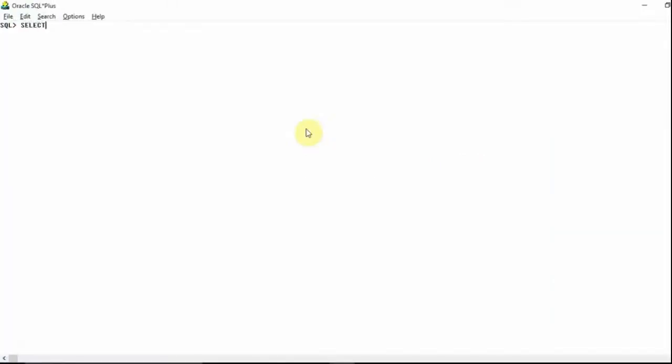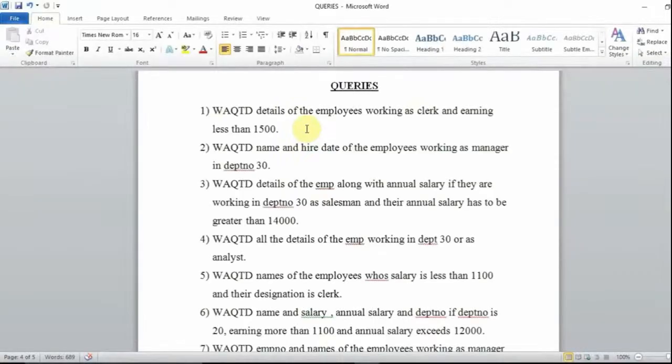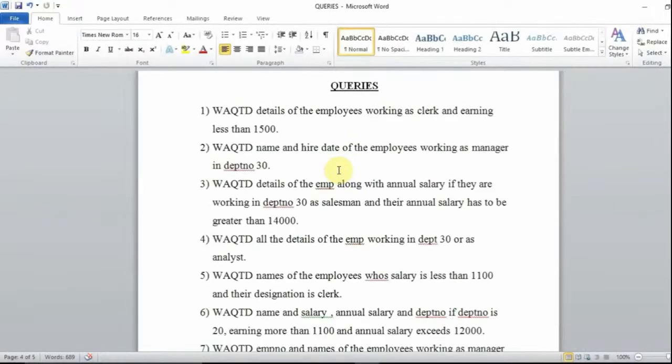Write select star, because I want all details, and from which table? From the EMP table I have to select, and there is a condition which I will write with the help of the where statement. So where, okay, 2 conditions are there. Working as clerk, that means job is clerk. So job equal to, in single quotes I have to write CLERK. After that another condition is there, so I will use the AND operator, and earning less than 1500. Earning less than means salary should be less than 1500, and terminate it with a semicolon.